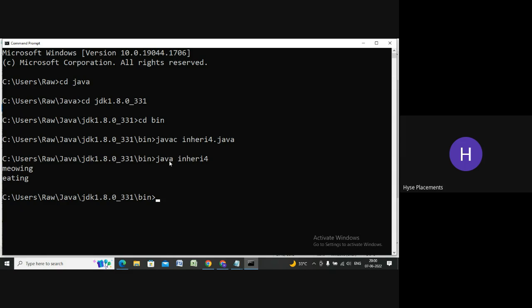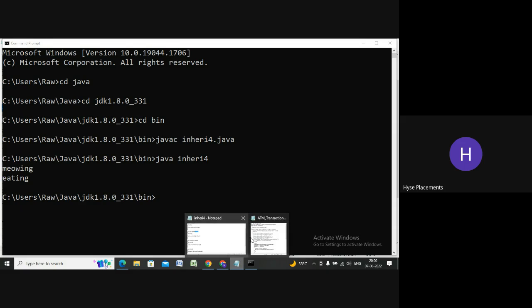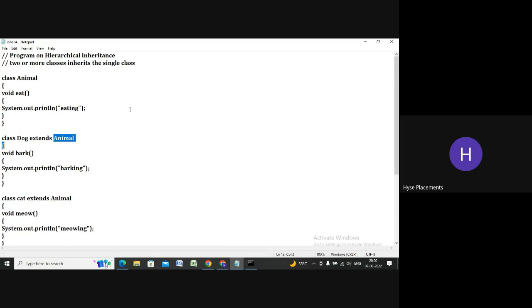Yes, sir. So you must understand that we are going to call which one? The base class, and n number of subclasses can extract the properties from the base class. Come on, take the screenshot and reduce the font size, my dear students.